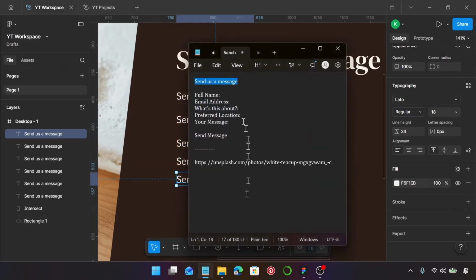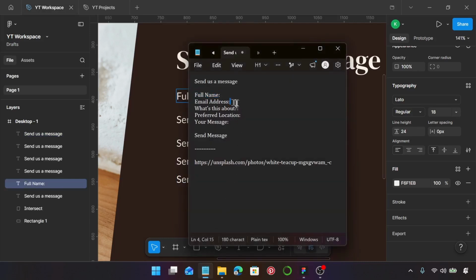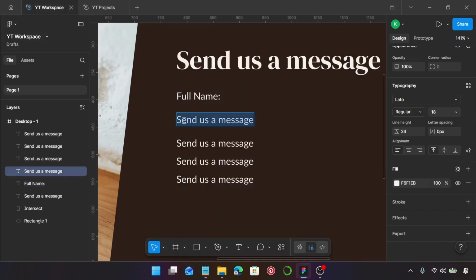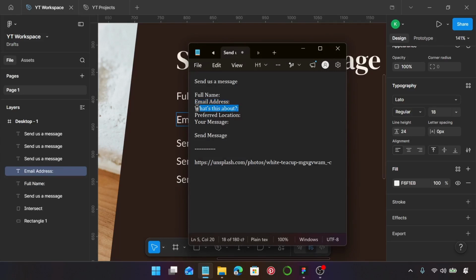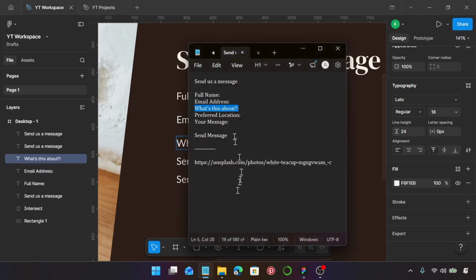So I'm going to go to my notes. This is going to be full name and I'm going to paste. Next up we have email address. I'm going to copy that, paste. What's this about. Going to copy, paste. I'm going to select preferred location.